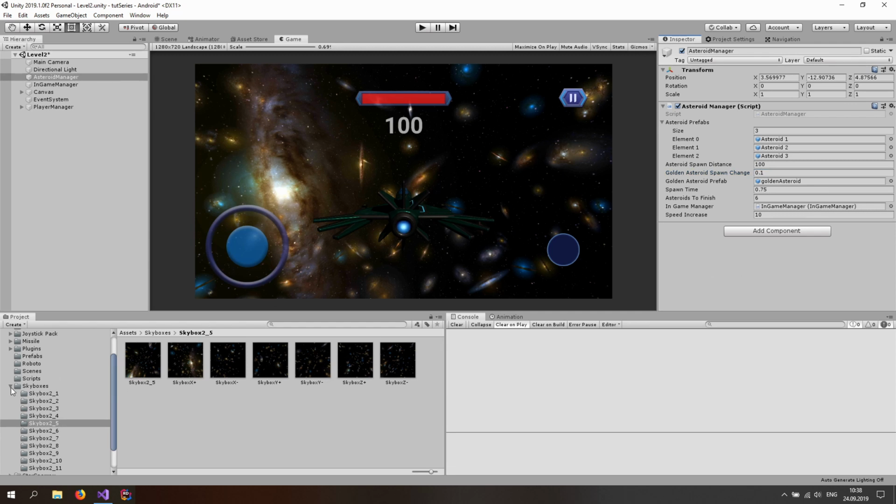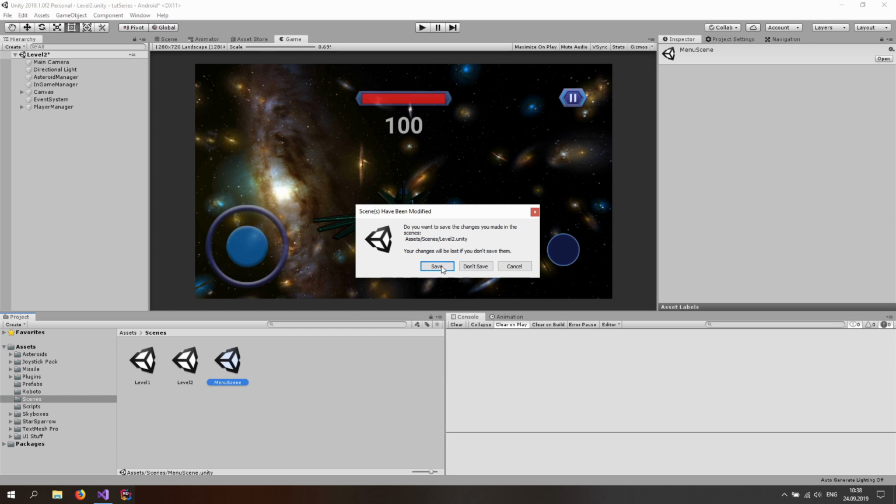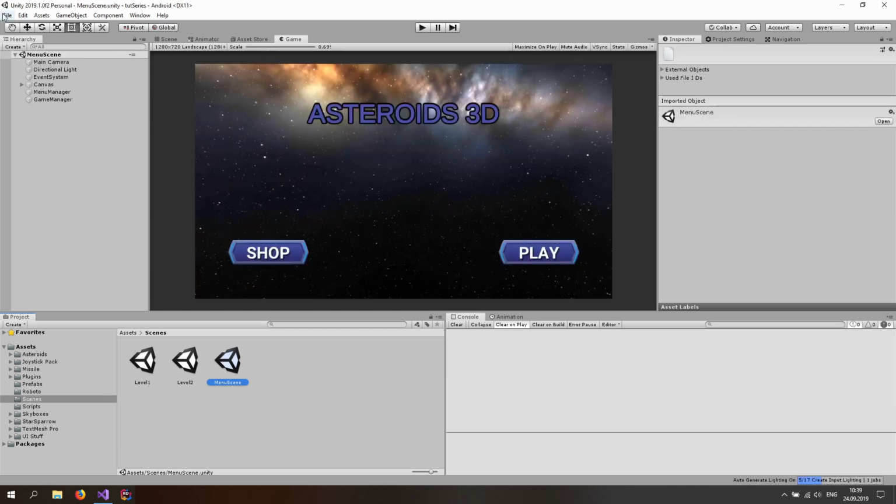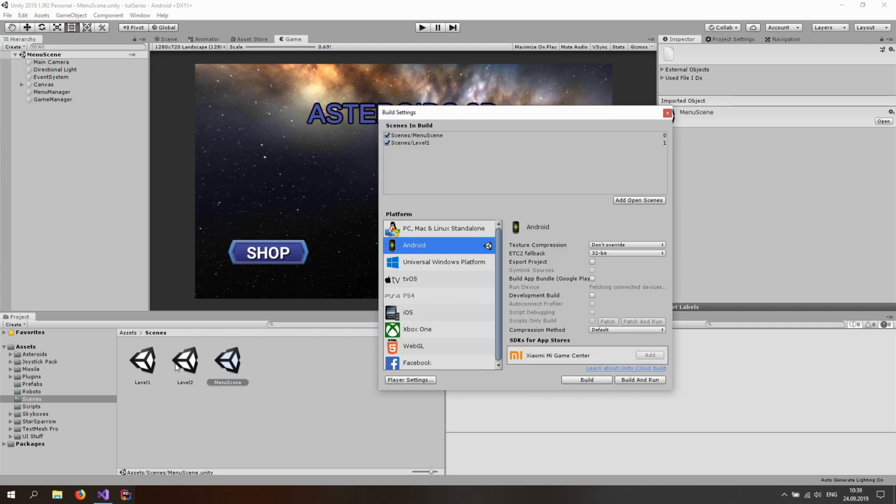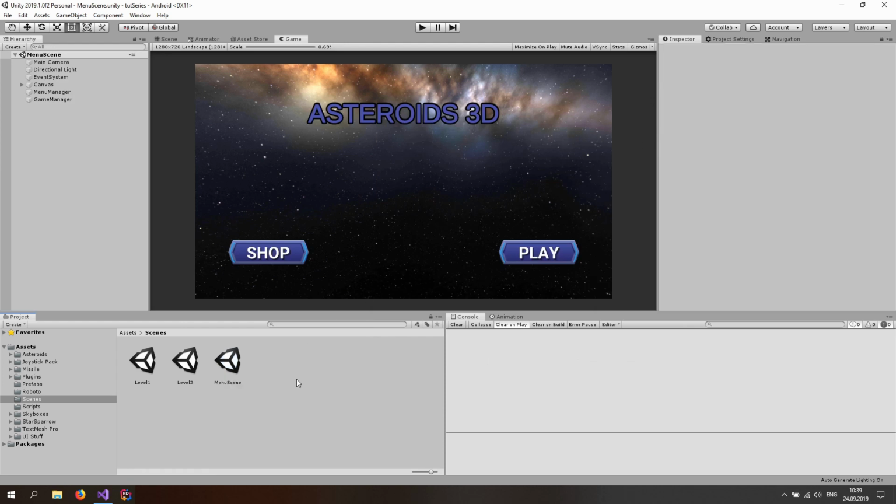Awesome. And if we go back to the main menu, so Scenes and Main Menu, we first off have to add this scene to the build settings. So go to File in the top left and Build Settings and just add level 2 up here. And now we can call it. And yeah, we should be good to go.